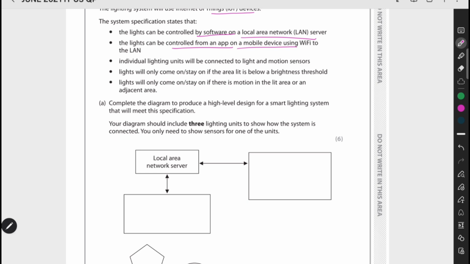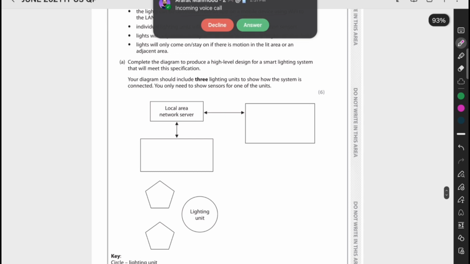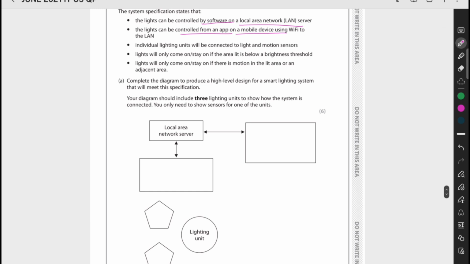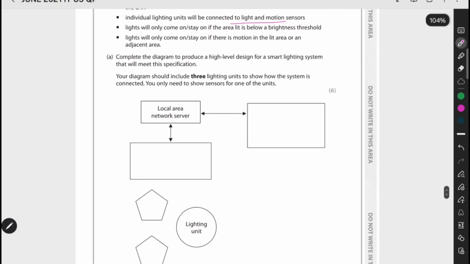Individual lighting units will be connected to a light and motion sensor. So you can see the lighting unit, right? The light will come on or stay on if the area lit is below a brightness threshold. The light will only come on or stay on if there is motion in the lit area or an adjacent area. That means the light will turn on when motion is sensed, like if someone comes by during that time, or when the brightness is below the threshold.